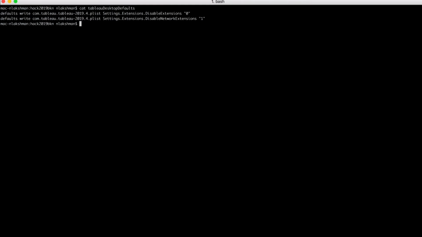Okay, this is on my Mac, so I have a script here which has two settings. The first one is disable extensions, and I'm setting it to 0, which means I'm setting it to false. The next one is disable network extensions. I'm setting it to 1, which means it's set to true, which means that extensions are enabled, but network-enabled extensions are disabled. I've run that script, and let's see how this looks in the UI.